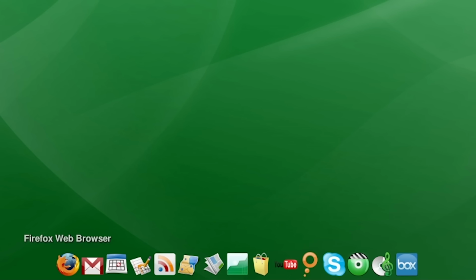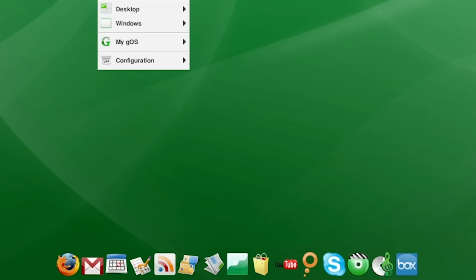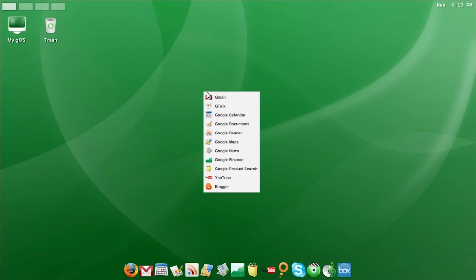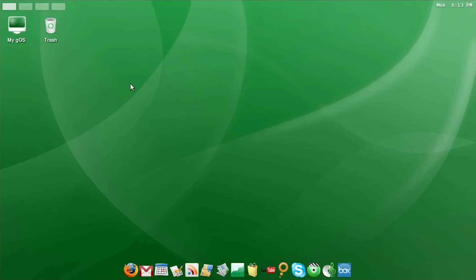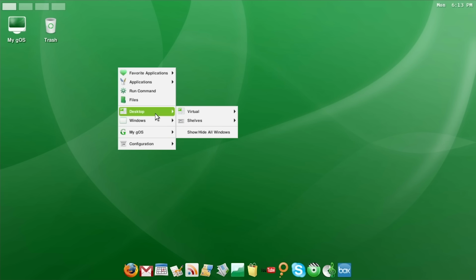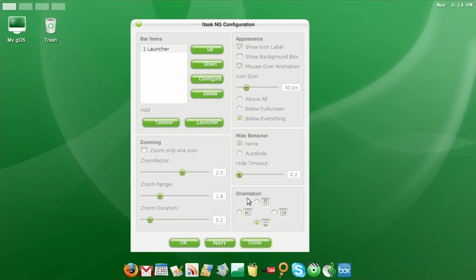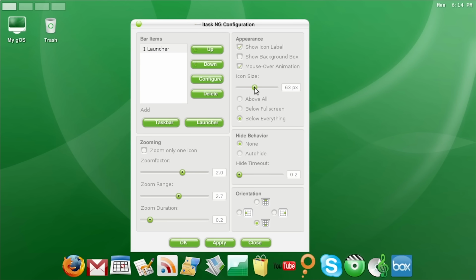However, they did remove that little shortcut that would open up this menu from the dock, so now you have to just left-click on the desktop to get to it. You can also right-click to get to your favorites menu. And this one, admittedly, I did not mess around with as much as the previous version, so I'm curious to go in here and see if we can modify the dock, which it looks like we can. So this is iTask NG now, and we can change the zoom range and the zoom duration. Here's the icon size, so we can increase the size of the dock.